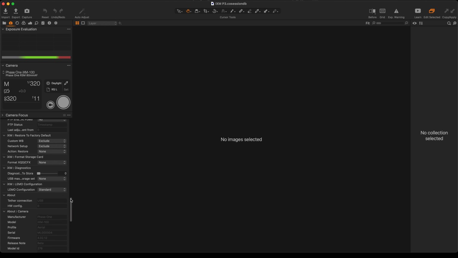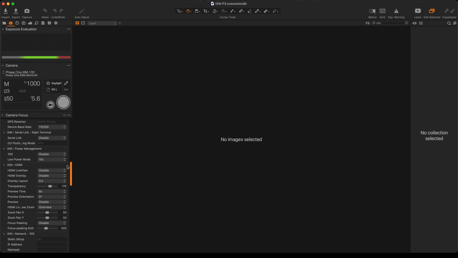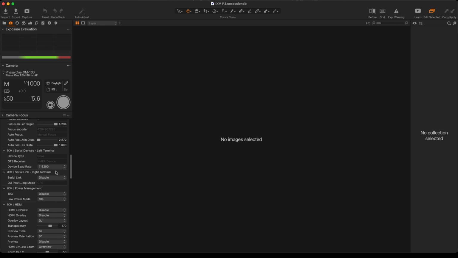You can see here I include custom white balance and network setup before restoring the camera to default. I can then scroll up to serial link, and select DJI M300. This will ensure it is configured correctly for when it is attached to the P3 payload on the M300 UAV. No other settings are required to be changed for this setup.